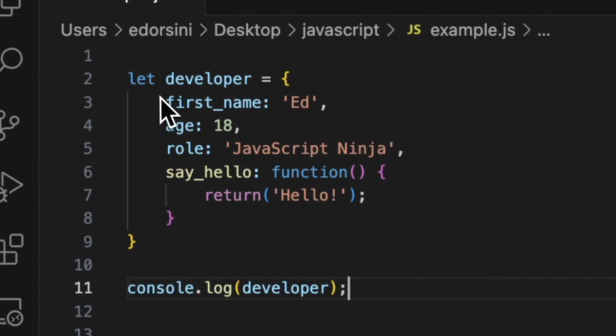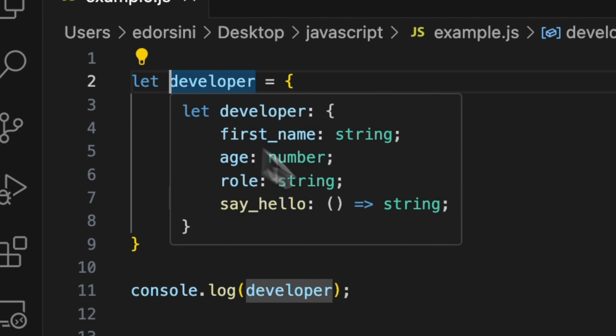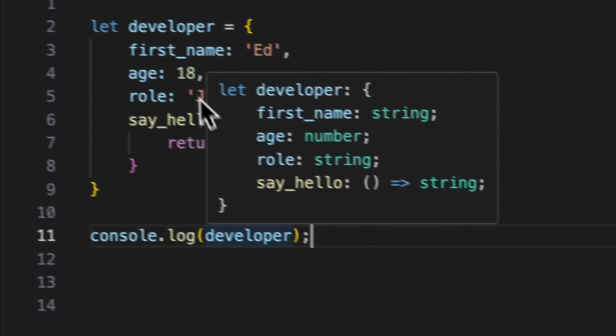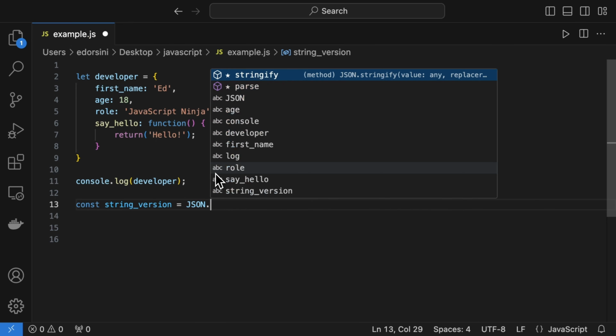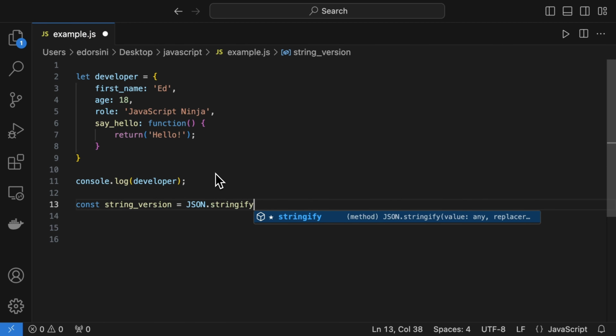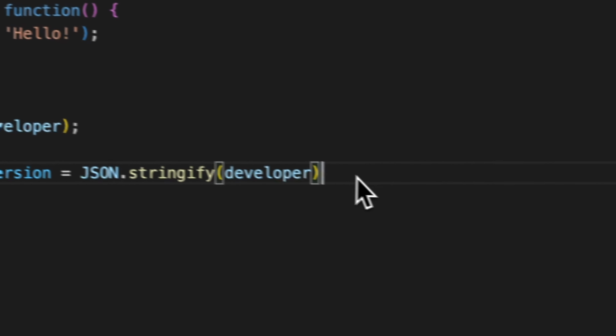But let's say that what we want now is to store this developer object as a string and not as an object itself. So what we could do at that point is create a variable. Let's call it string version, and let's make it equal to the JSON object, and we'll call the stringify method, and we'll pass in the developer object.